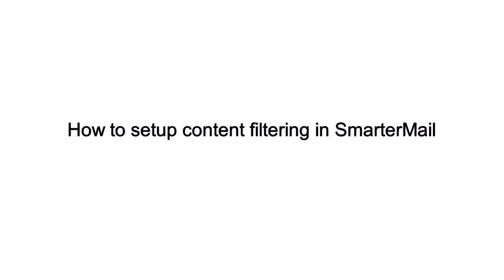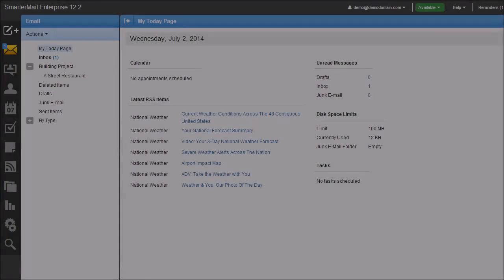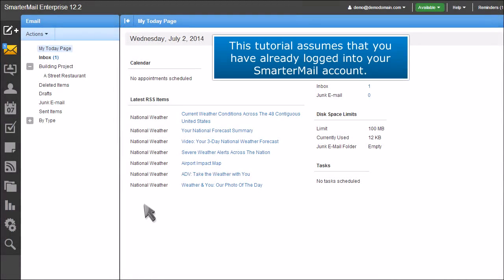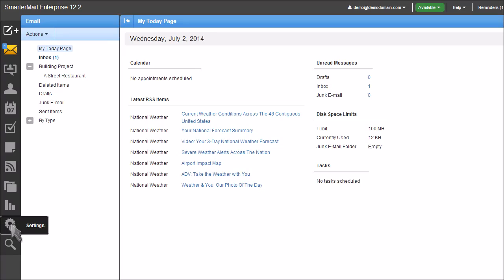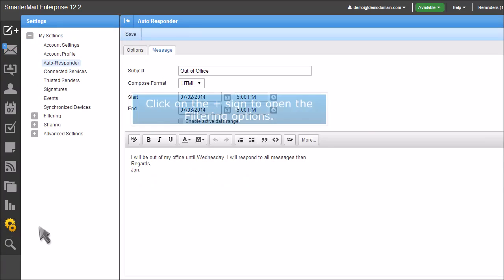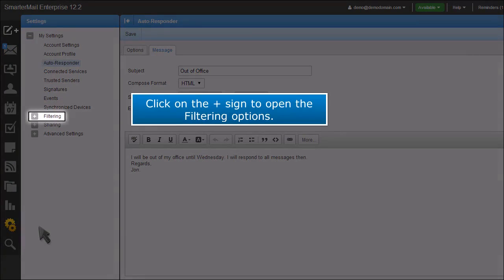How to set up content filtering in SmarterMail. This tutorial assumes that you have already logged into your SmarterMail account. Click on the plus sign to open the filtering options.